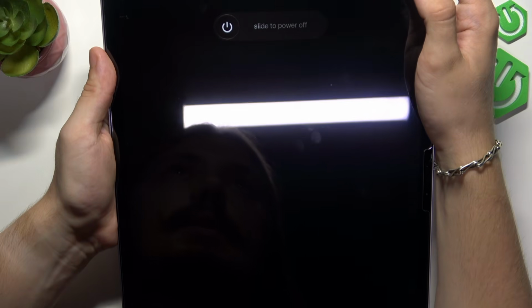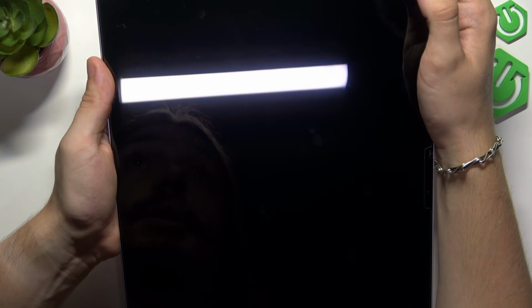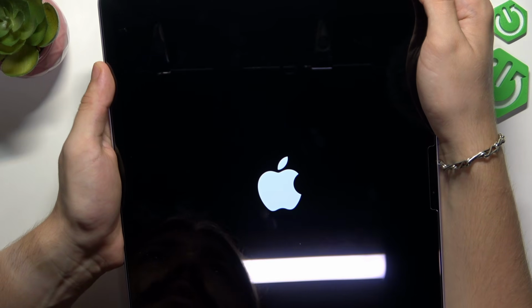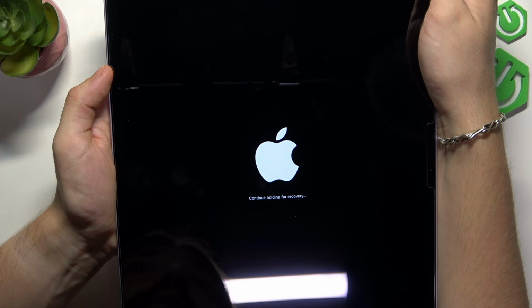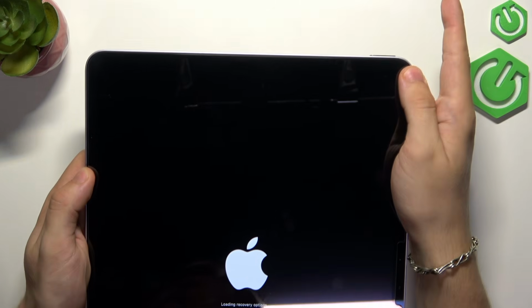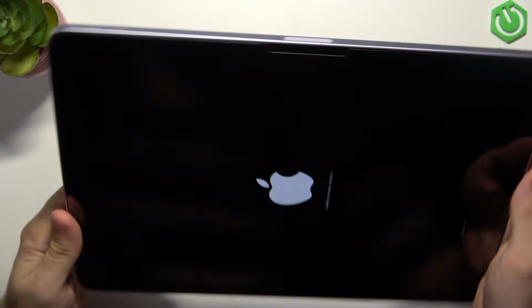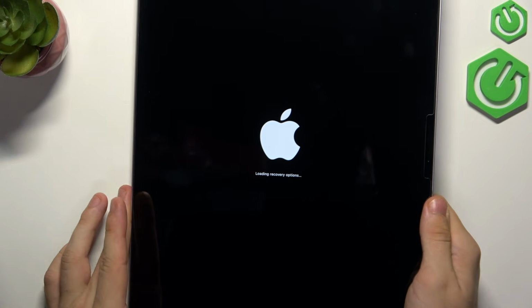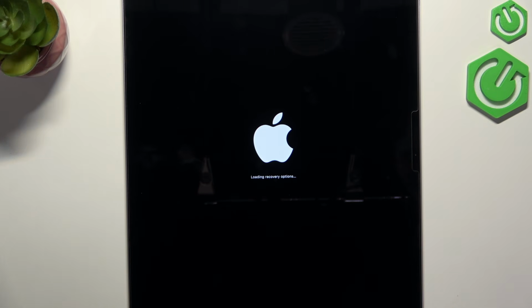And now you'll need to continue holding for quite some time, I would say. You can see it still shows slide to power off, and now it has disappeared. Keep holding until the Apple logo shows up, and now keep holding even longer. It'll show you continue holding for recovery. When it says loading recovery options, you can now release the button, but only now. I don't think I can rotate it, so I'll hold the iPad like that for now. And in a moment it will be loaded and we'll need to use our computer.